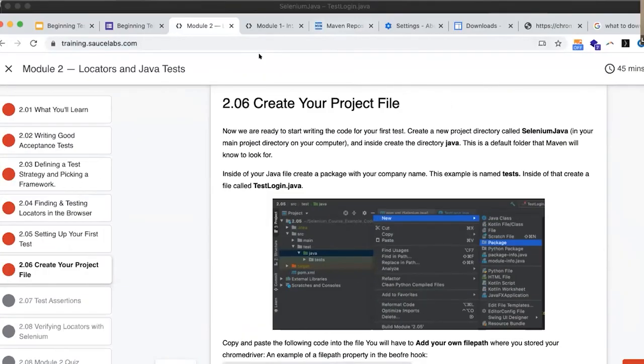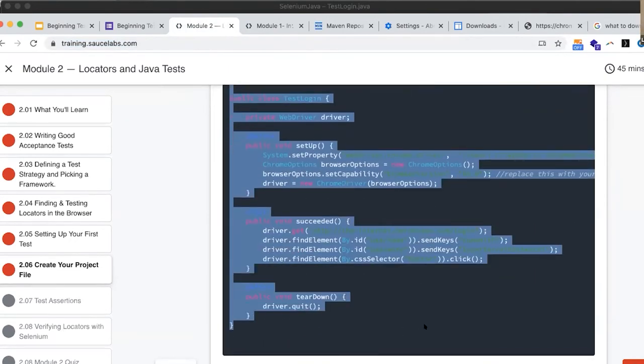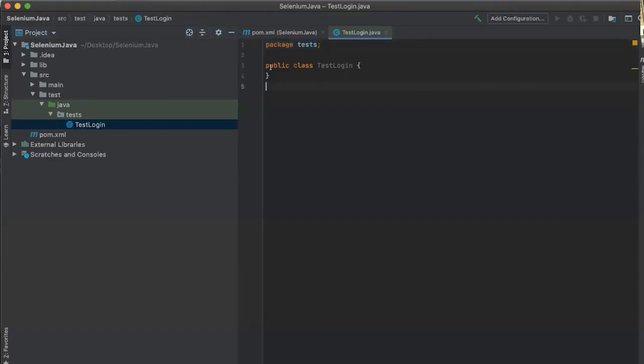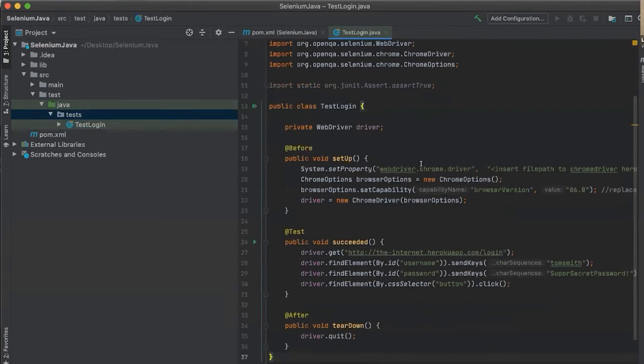You're going to go to 2.06. This also has your instructions here. It says create a new package called tests. And we're going to copy everything that is here. You can just overwrite what's in there and paste it in.